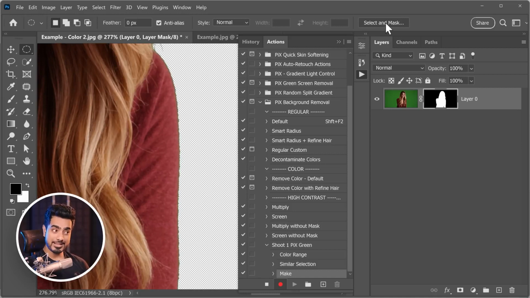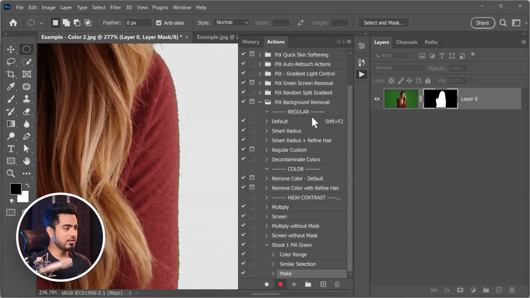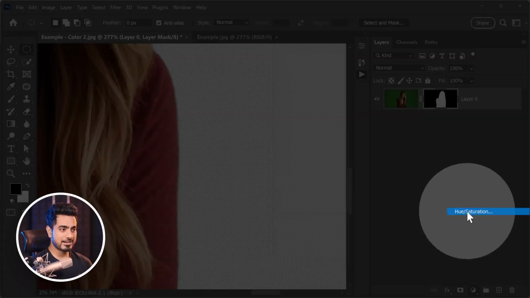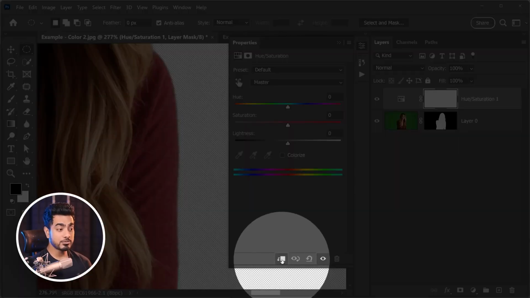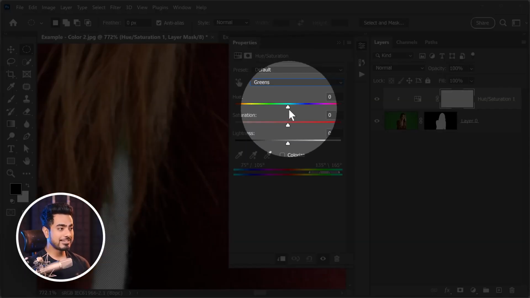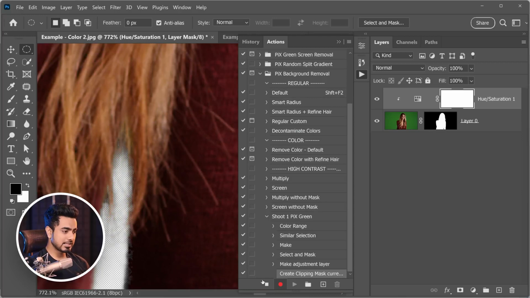This is done. Now the edges are very, very harsh. So we go to select and mask and we set the edge detection to about 10, smart radius turned on. And if you want to refine hair in all of these images, you can turn it on as well. For right now, I'm going to keep it turned off. You can create a different action with that turned on. Hit OK. And now to remove the greens, create a hue saturation adjustment layer on top. Click on this button to make sure you limit it to the subject. Select greens from the drop-down. Take the hue and the saturation all the way to the right-hand side and do the exact same thing as we learned before. Let's go to actions and stop it.